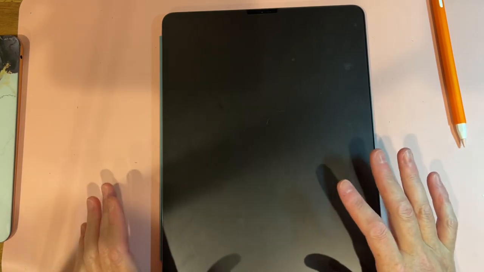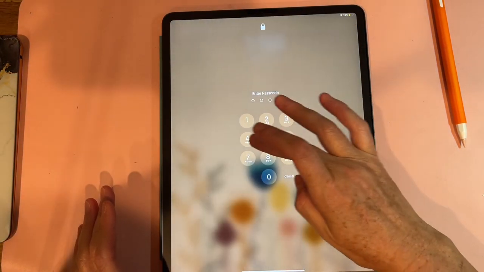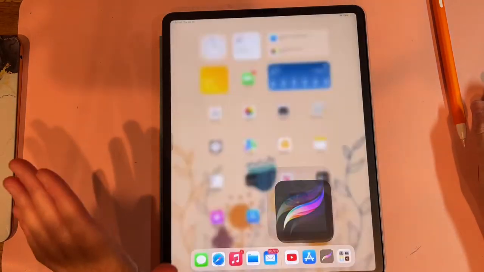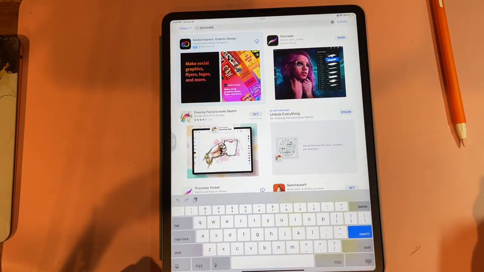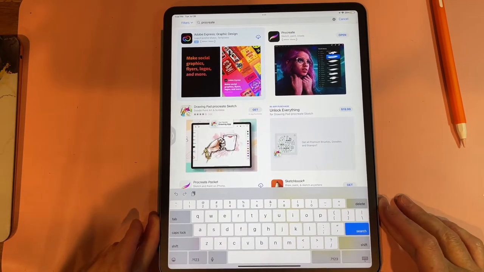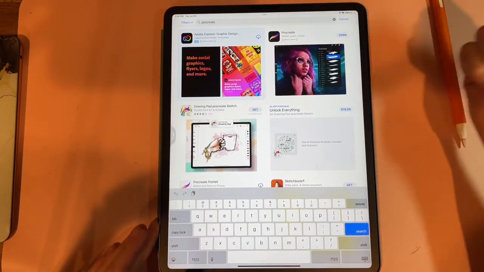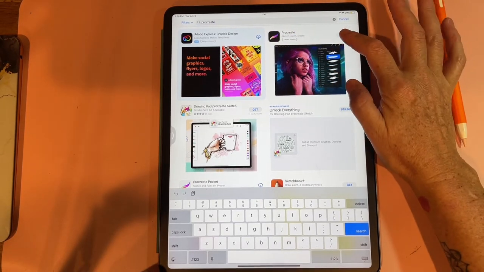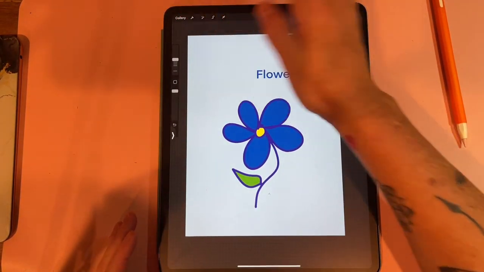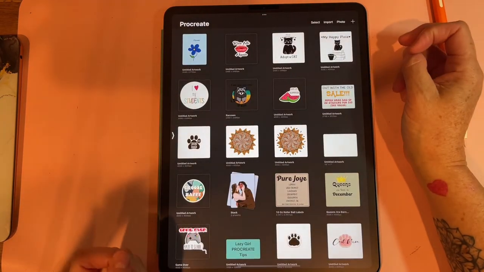So the first thing you want to do is head over to the App Store and look how wonderful. I already have that typed up, and you want to download Procreate, which I already have downloaded. Here's the little icon, and I'm just going to go ahead and tap open. And that's something I was working on.